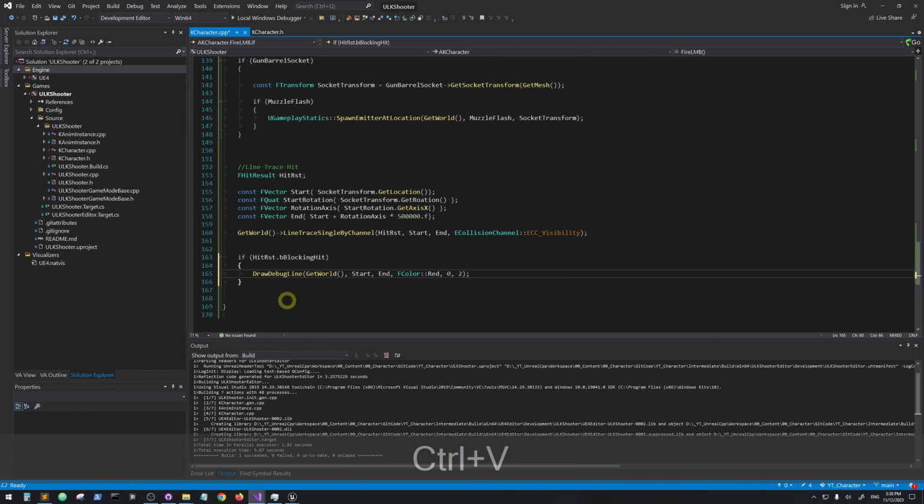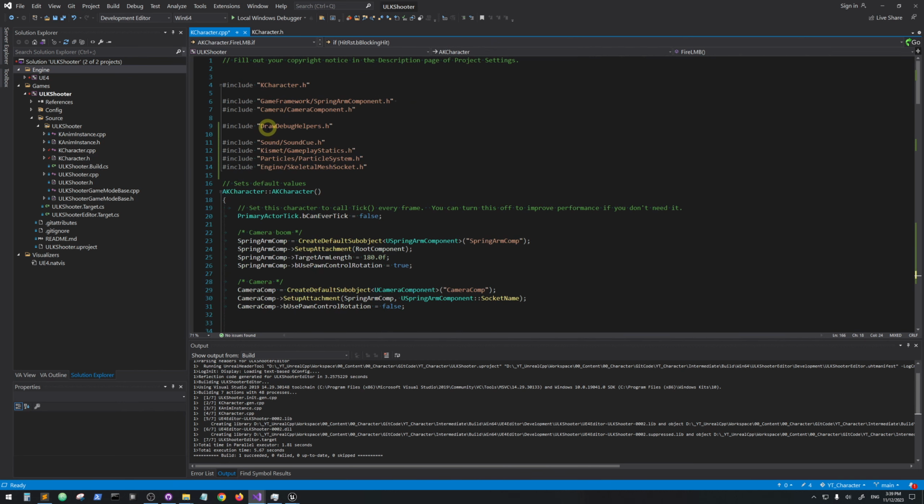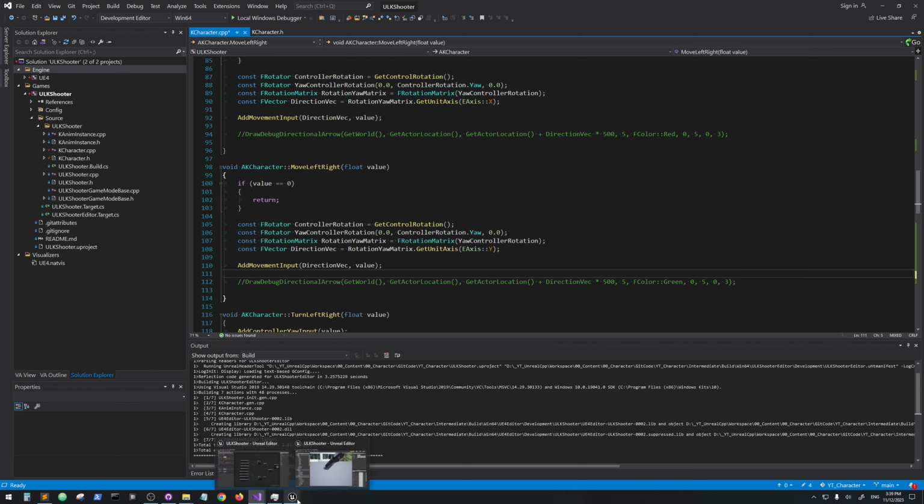Okay, so we can print some debug lines. Start, and this is a line. We can see if the direction is right or not. And I want to print the hit point also, so we draw a sphere at the hit location. Then this is the size of the sphere, and we want to make it blue. And these two things we only want to show for 2 seconds. So let me make sure, do we include this one? Yeah, we already included it. Okay, so we can try it out.